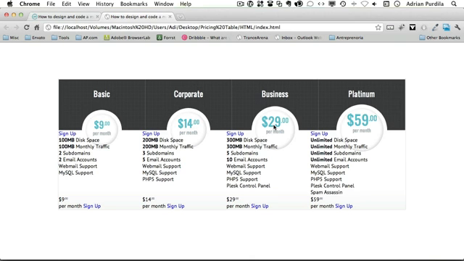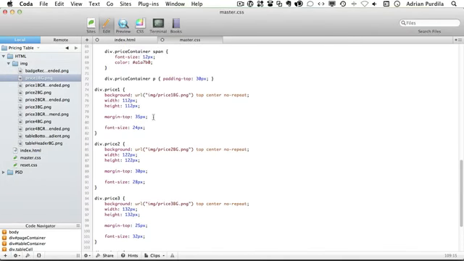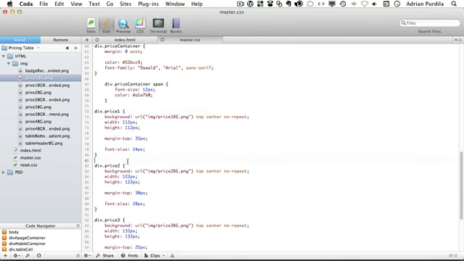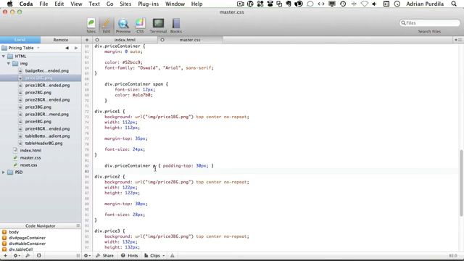But the problem that we have is that the text is not aligning properly in the middle. So let's see. And the problem is that we set the same padding to all of them, when instead we need to do this. We need to set it for each individual class. So we're going to have div price 1 paragraph, padding top 30 pixels.